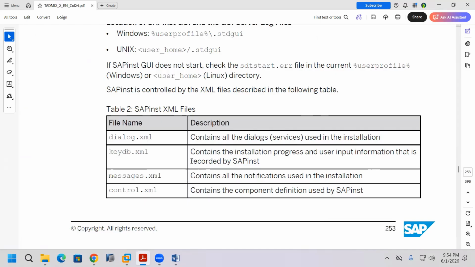tdb.xml: installation progress information and user input information. User input information means in installing time, we set the master password, we enter the master password, we enter the SAP system ID. We type no using the keyboard in installation time, that is user input information. That user input information and installation progress information, these two will be available in tdb.xml.